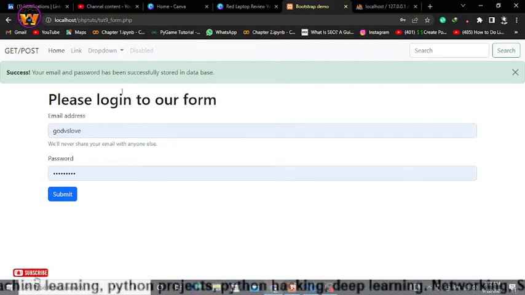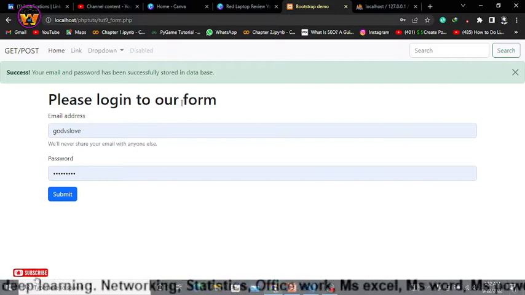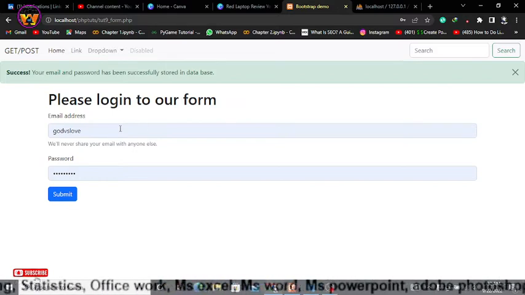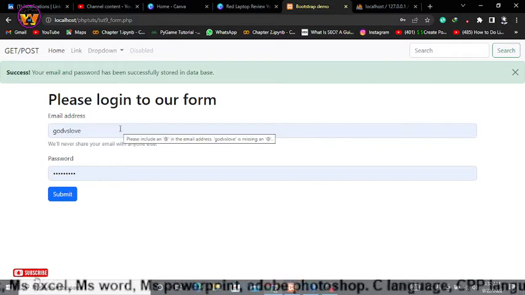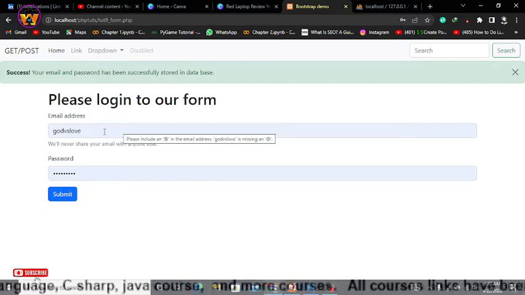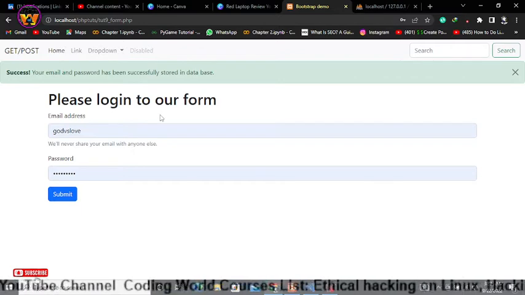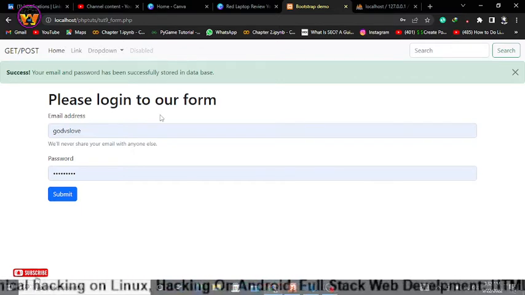Alright guys, in the previous video we designed this form. Please log into our form. In that video I told you that we'll be designing a form and then in the next video we'll be storing data. Whatever the user enters, his or her email and password, will be stored in our database, in our MySQL. It will be a very simple tutorial, and it is a very important tutorial.